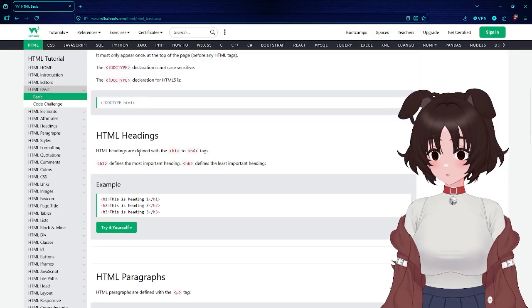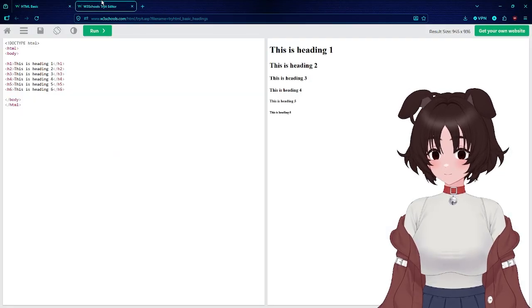And here's more on headings, H1 headings. There's all the way from 1 to 6. 1 is the most important heading. 6 is the least important heading. If you want to see it, let's click it. There's so many headings.